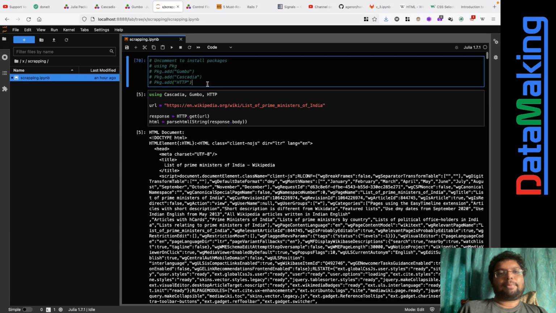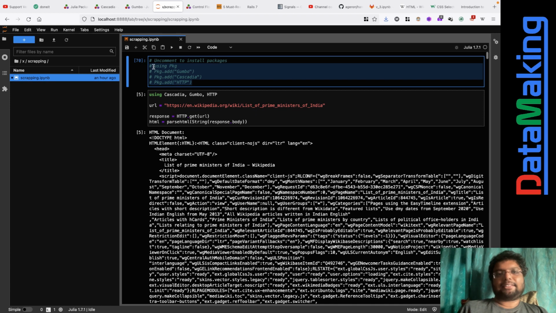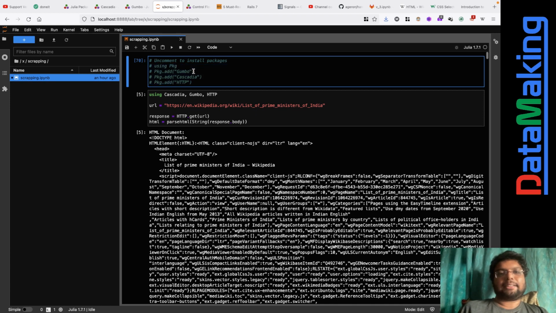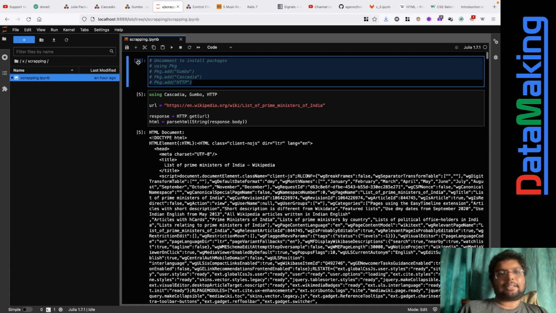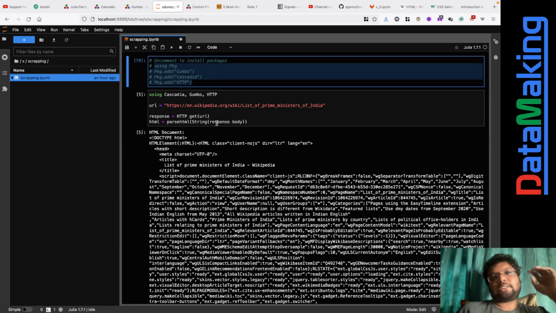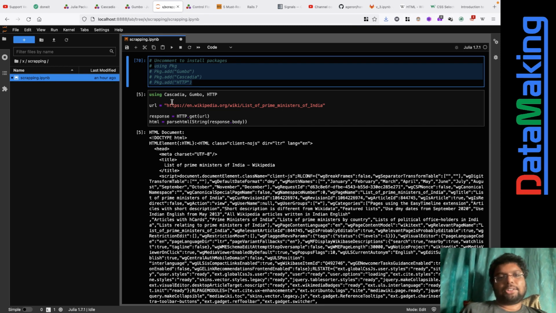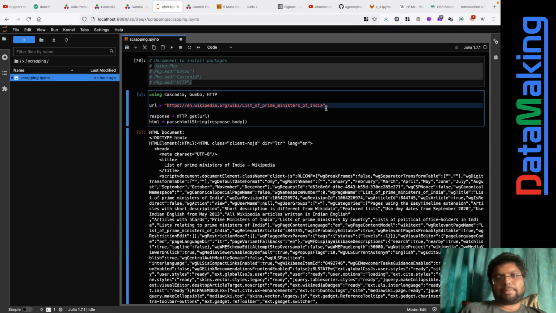I've commented out some code for the package. I've tried to install Gumbo, Cascadia, and HTTP. I'm using Julia 1.7 over here. If you want, you can uncomment these lines and run them. I'll also put this Jupyter notebook online so you'll have access to it. This is the URL for the prime ministers of India.